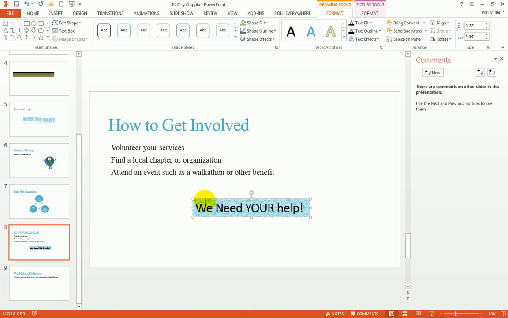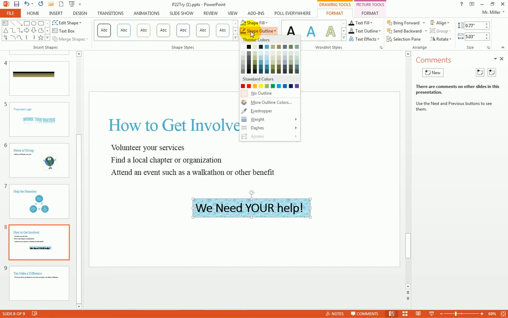The last thing we're going to do to this text box is we're going to add a shape outline. That's the line around the outside. We're going to click the Shape Outline, and we're going to choose Dark Teal Text 2. That's the 4th item in the top row, Dark Teal Text 2.